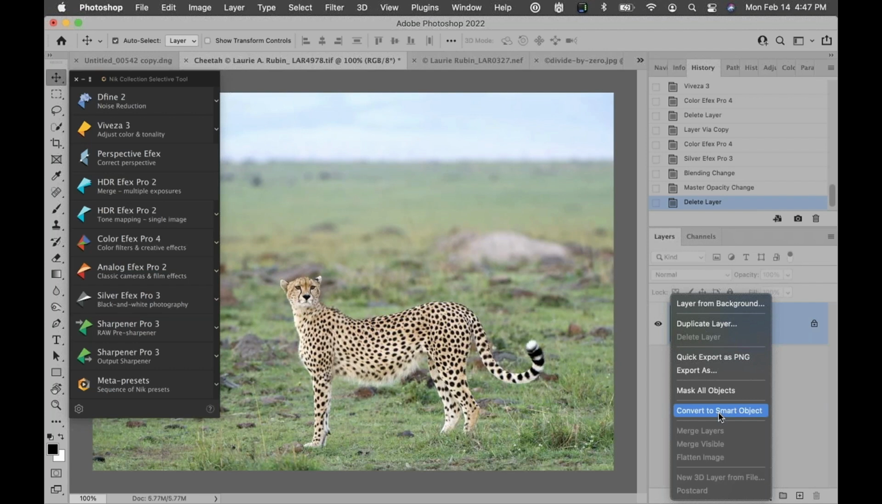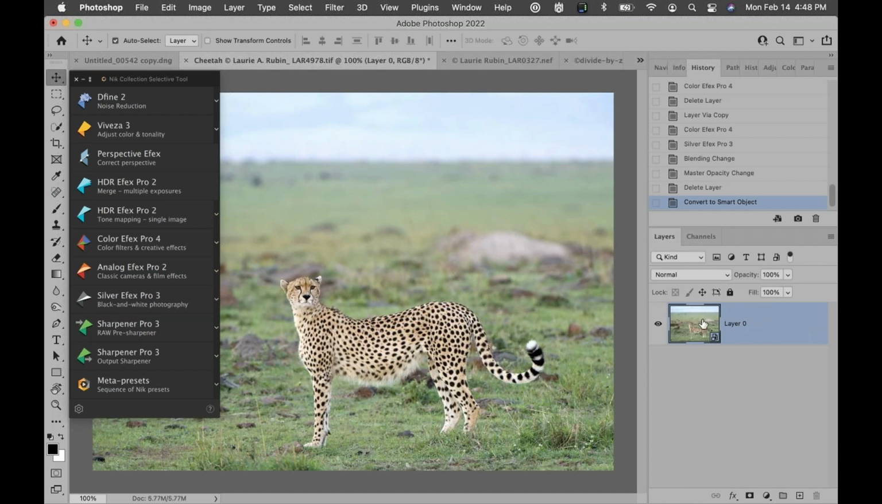By the way, the smart way to do this, if I wanted to work in a full smart object workflow, would be to close the cheetah, open it back up as a raw file, and then in Adobe Camera Raw, basically make this conversion happen. But this is fine. I'll show you how to use the Nik Collection with smart objects. So my layer now is a smart object, and that's indicated in that lower right area of the little avatar image.